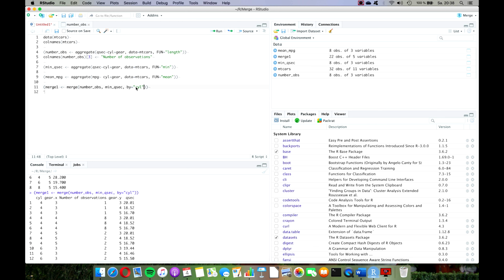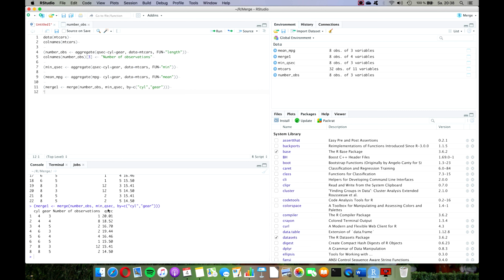So what we have to do here is instead of just typing one variable, we have to define a vector of variables by which we want to define the merge. So after the by, let's quickly remove this one. We type c and then opening bracket, cyl, and then comma, gear. And this looks much better. Now we see that it's actually correct.